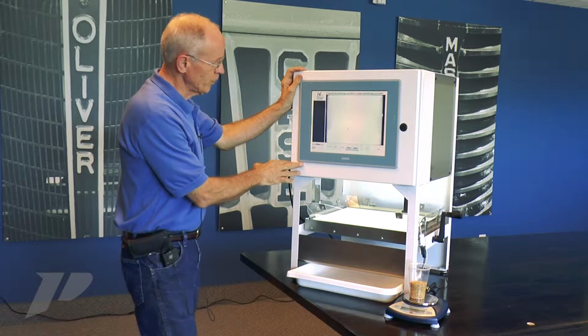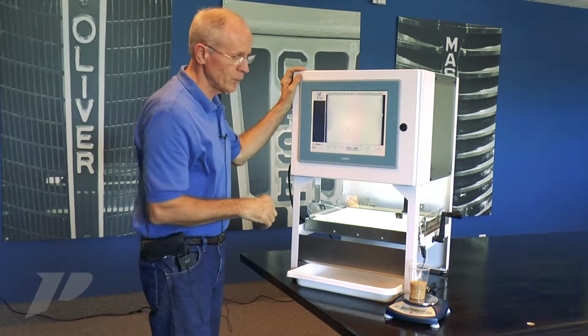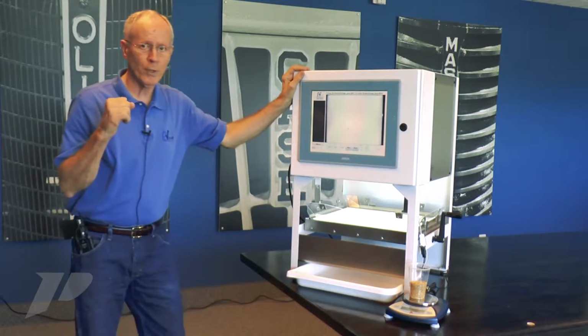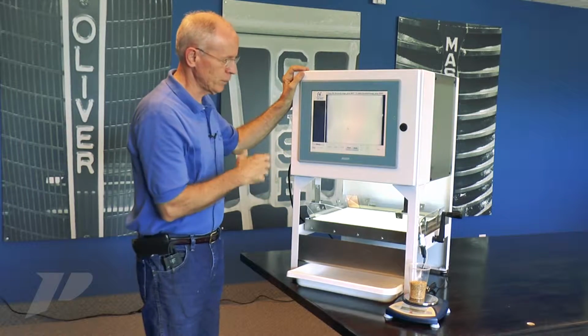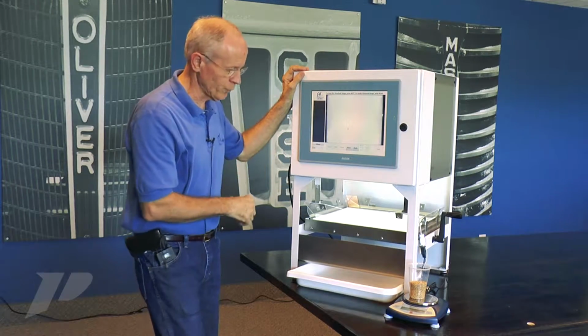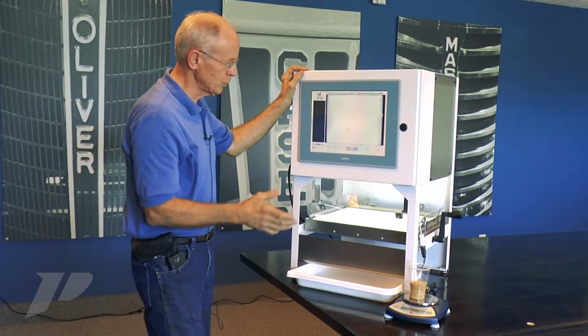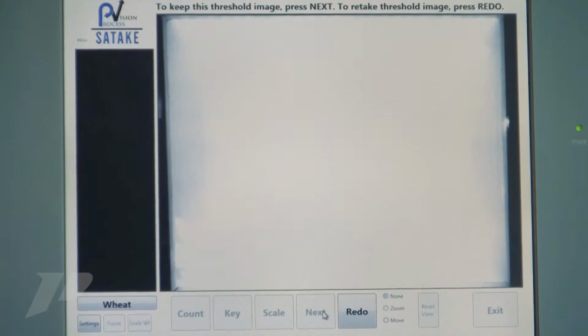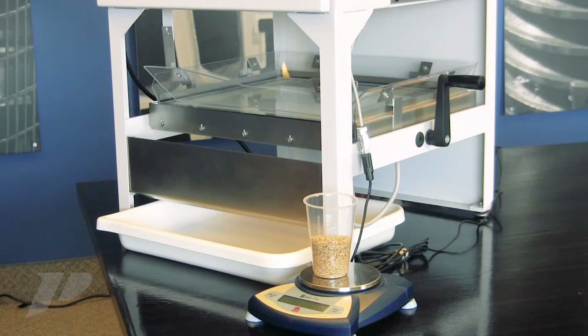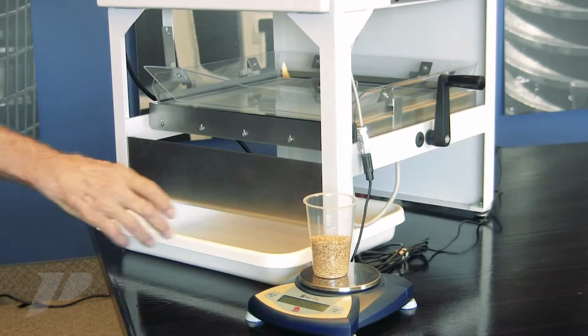We're getting a threshold image. We have a good, clean threshold image. In vision, what we want to do is compare nothing to something. Nothing is what we have without the product. Something is what we take the picture with the product. We're going to look at the difference between those two, so we need to have a good background image for that. That's what we have here. I'll click Next to accept that background image. Reading scale, we have a weight of 105.89 grams.